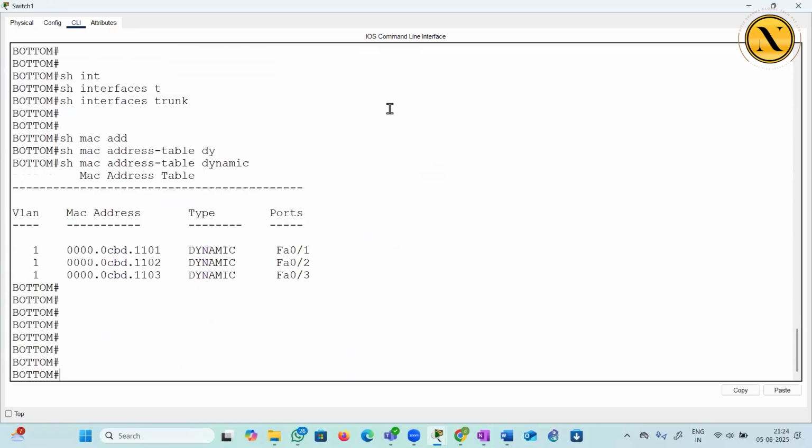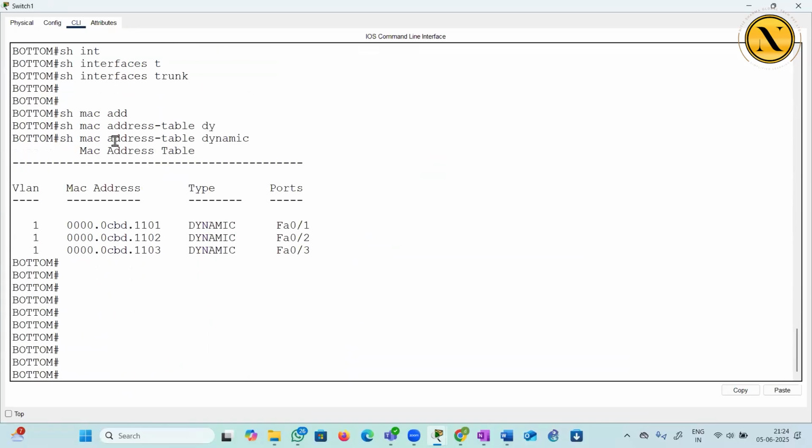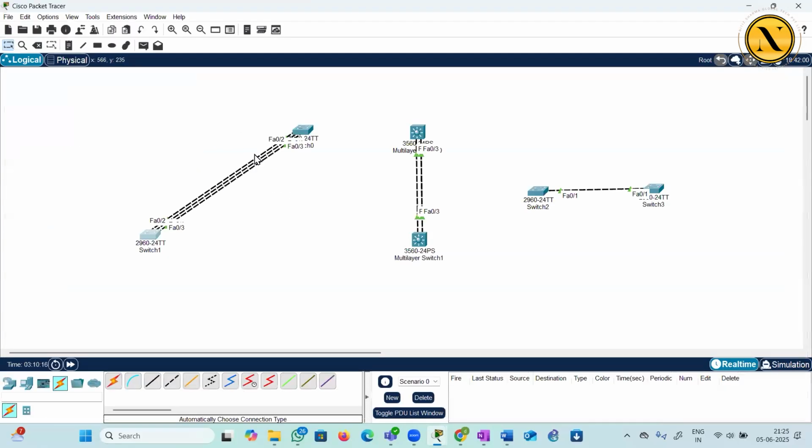Right? It's okay. Look at this. This is your MAC address table. On the first port, it has learned this MAC address. How? Automatically, dynamically. And this guy belongs to VLAN number 1. What is this MAC address? This is the opposite switch port's MAC address. You get it? Copy. Bottom switch. This is the opposite switch port's MAC address. Got it?